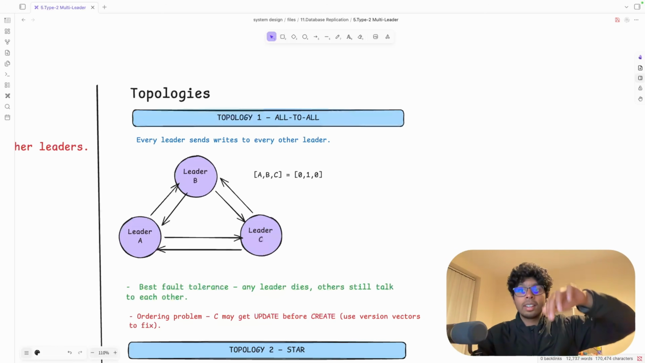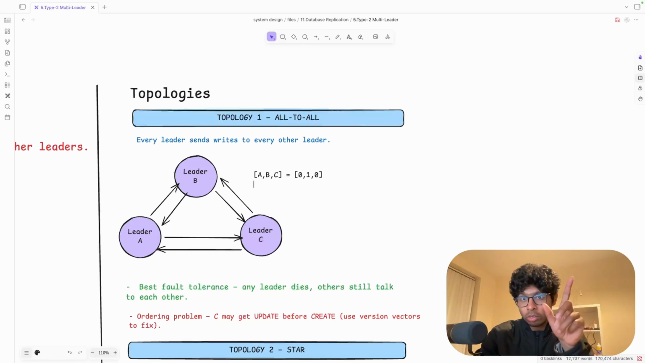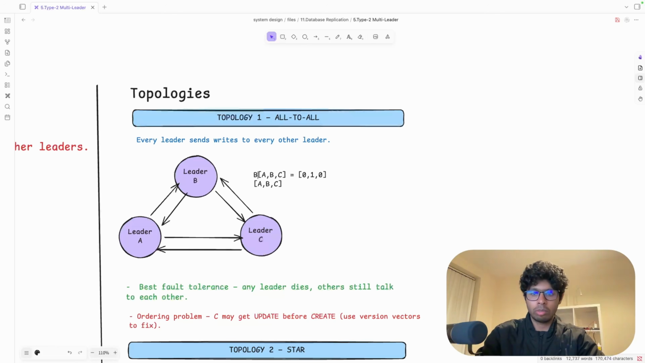B sends the data to A. How will the version vector look? Of course A comma B comma C. This is the version vector of B. Now let's say I make the version vector of A. It will look something like this, 0. Now we update the data of A to 1 comma 1 comma 0.